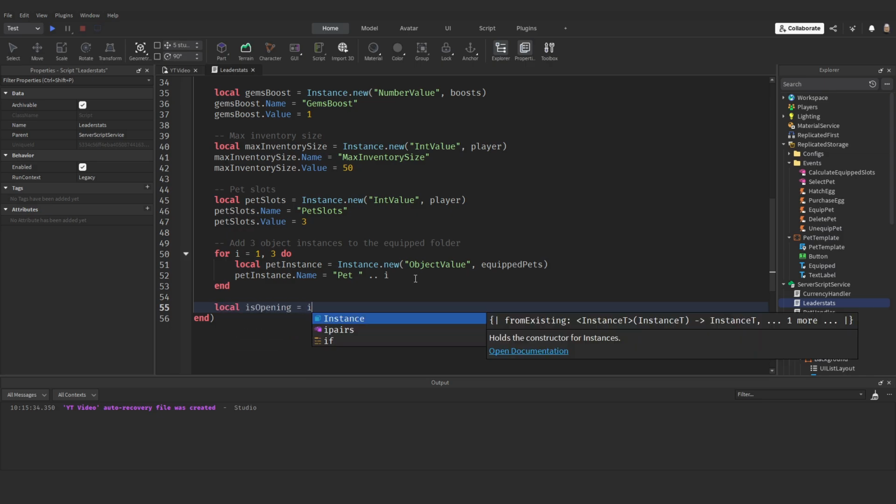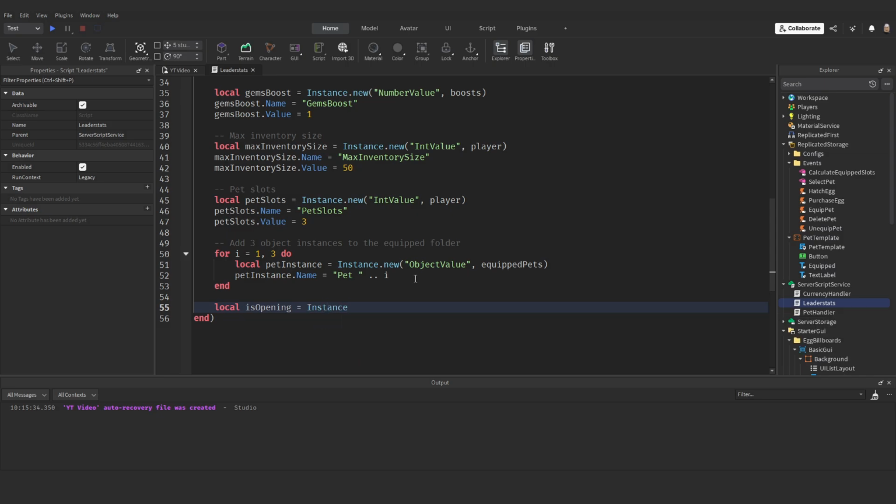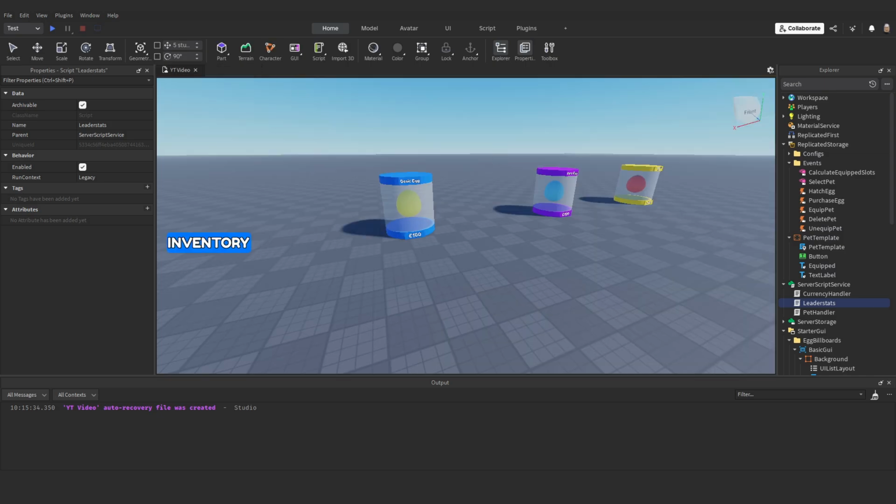So local isOpening equals instance dot new. It's going to be a bool value inside of the player. IsOpening dot name will be equal to isOpening egg. And now we can close the leader stat script. Now we need to create our triple egg hatching GUI and hatched GUI.